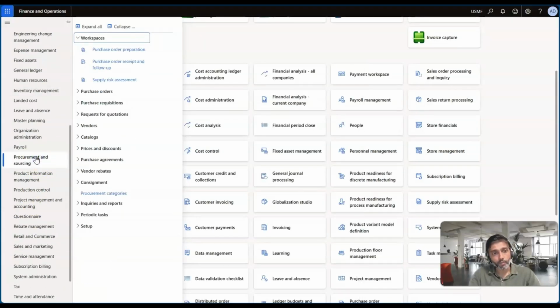So today we will be discussing in detail purchase order preparation, purchase order receipt and follow-up. But in this video, primarily we will spend a lot of time understanding and configuring the supply risk assessment, which is very important because configuring it will help you track supplier performance, and the risk we have in terms of the source of supply or the location of supply. How do we identify those?